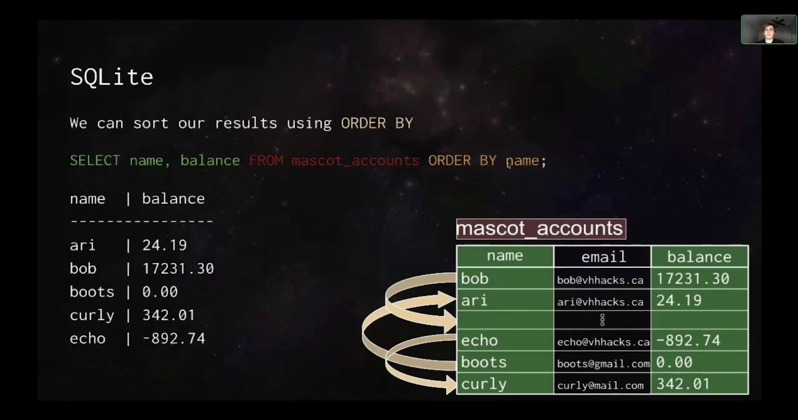I don't have an example here, but if we wanted to sort it so that echo is at the top, it was reversed. After name, we could put DESC for descending. And then we could, optionally, if there's a tie and 2 people have the same name, add a second field to sort by doing comma and then balance, for example. And that would sort by 2 fields at once.